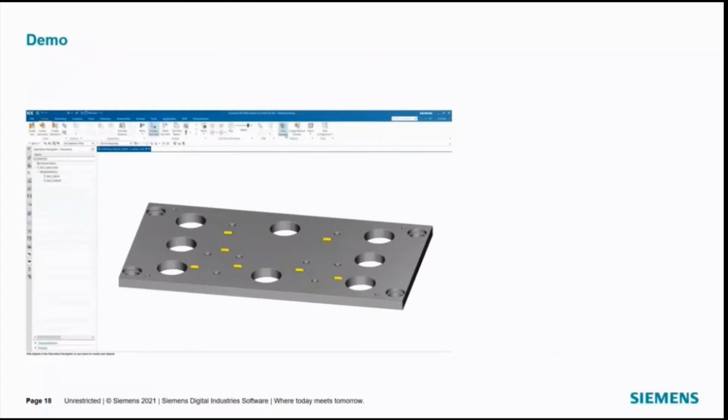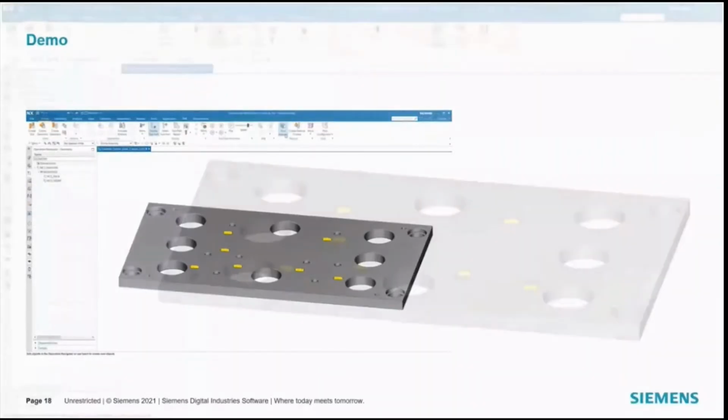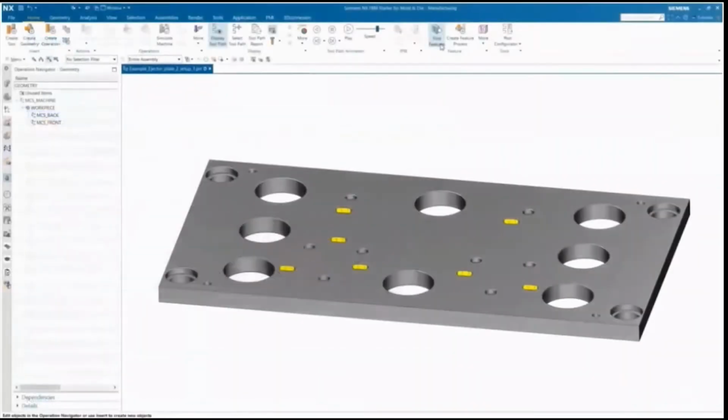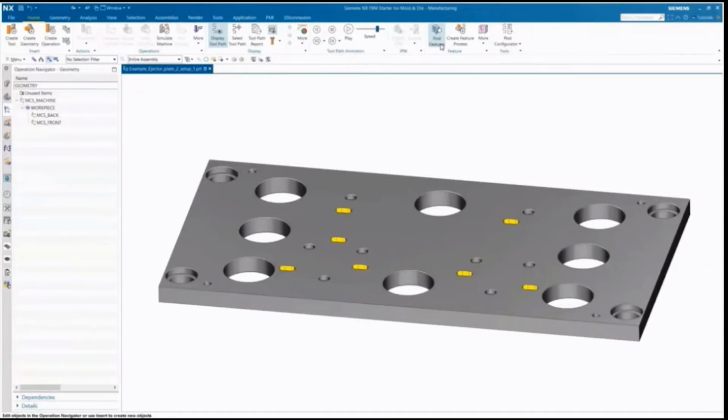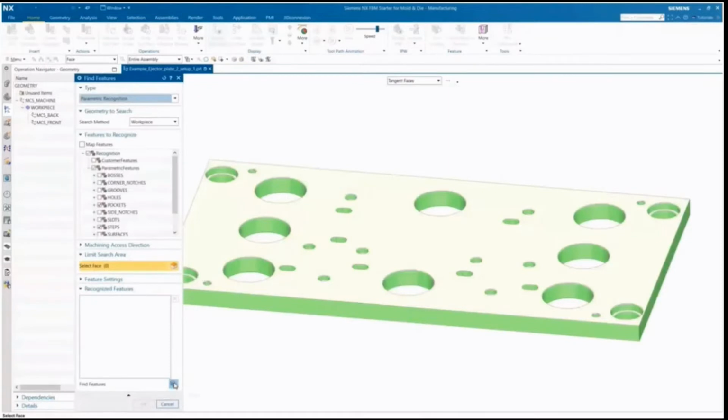Now I will show you a couple of examples on how to use feature-based machining with NX CAM on a couple of ejector plates. First, we find the features, and it's only necessary to look for the features that we know are there. So you don't need to search for feature types when you know those are not there. When the features are found, we simply select them all and create the feature process. That's all the operations that we have made rules for.